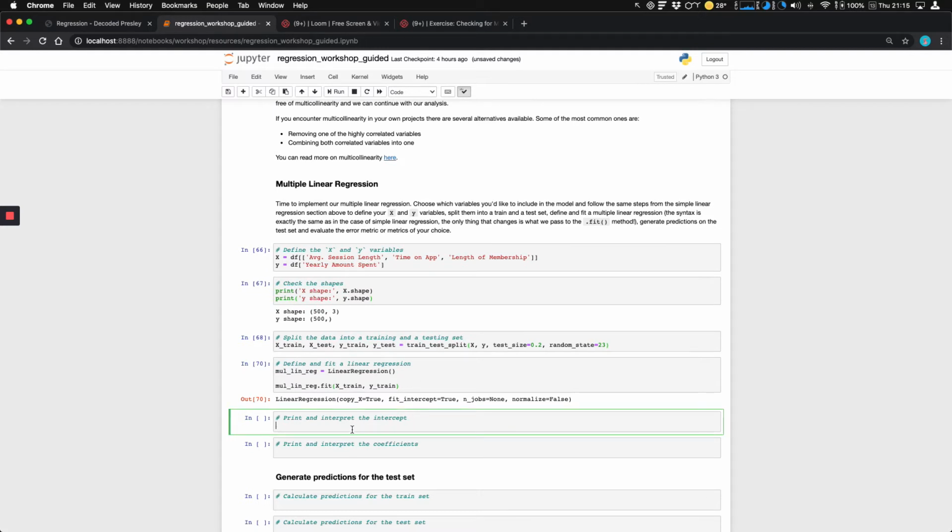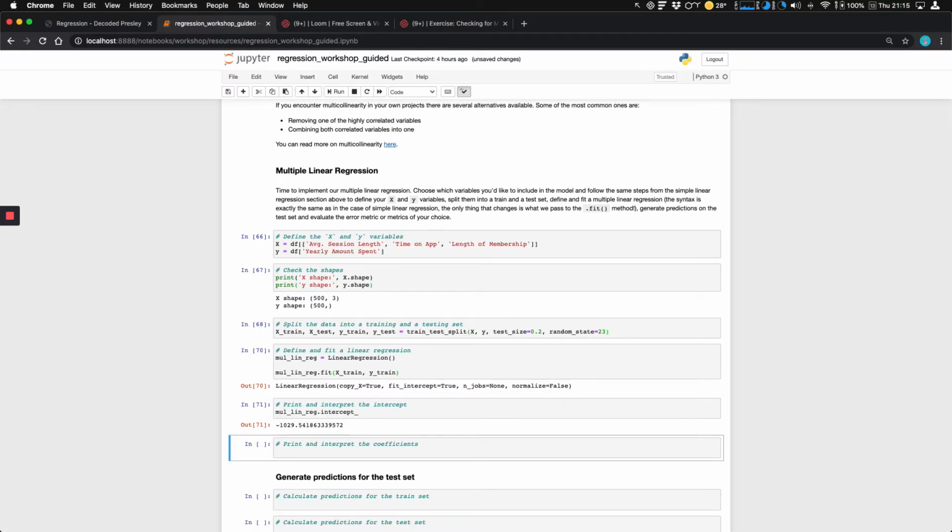It's perfect, and now we can print and interpret the intercept. So let's look at the intercept here. This is very curious. Let's look at the multiple linear regression intercept. We see a negative value of minus 1029. What this means is the amount of money that we would expect someone with 0 session length, 0 time on app, and 0 length of membership will spend.